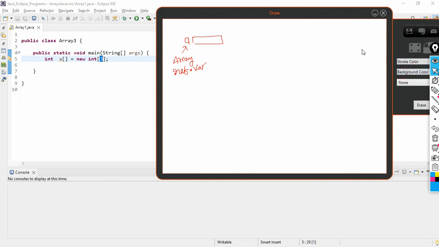Now what does a reference variable do? A reference variable stores the address of a memory location. So it stores the address of memory location. Let me tell you how this memory is created now. Here only A is a variable created, that's it. Now new is a keyword which is going to create integer of 3 elements.